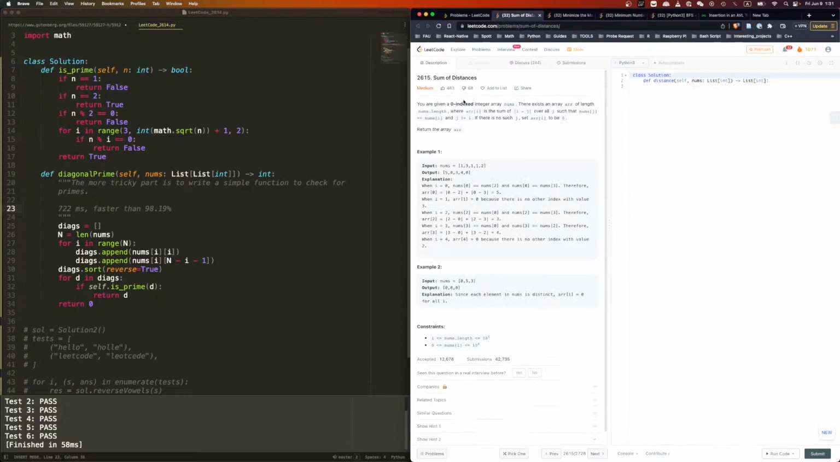Sum of distance. You're given a 0 indexed integer array. There exists an array where array I is the sum of I minus j over all j such that nums j equals nums I and j not equal to I. If there is no such j, set array I to be 0. Return the array. So what we want to do is say array I is the sum of I minus j over all j such that nums j is equal to nums I.